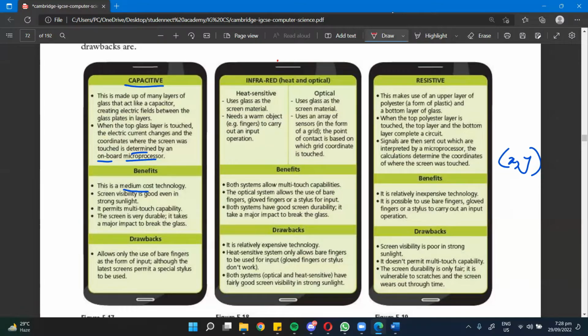Right. So the advantages of both of these systems, heat sensitive and optical, is that they allow multi-touch capability. The optical system allows the use of bare fingers, gloved fingers, or a stylus input, so it's comparatively better than a capacitive one, because it still allows gloved fingers or a stylus. And both systems have good screen durability. It takes a major impact to break the glass. This is also strong, just like a capacitive one is.